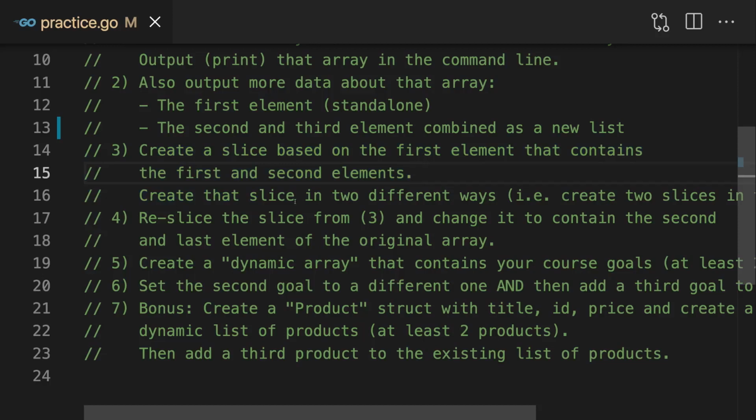In task number 4, I then want you to reslice that slice from task number 3 and change it such that it contains the second and last element of the original array. So don't create a slice based on the original array itself, but create a new slice on that existing slice which you got from task number 3, but change it such that it's the second and last element instead of the first and the second element which it was before. And then also print that updated slice.